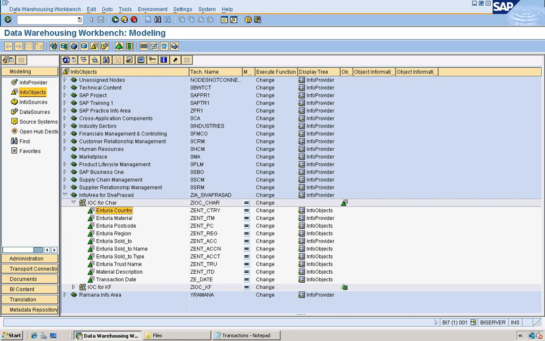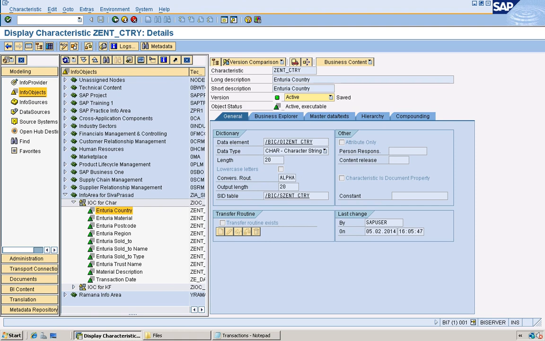See, there is a reason. Each and every object would have a technical name. So this is the info object description, and this is the technical name. And observe that each and every name is starting with Z, which means we can easily conclude that it is a user-defined or custom-defined info object. But if it is starting with any other letter, then we can easily conclude that yes, it is a system-defined one. So that is the naming convention which SAP follows.